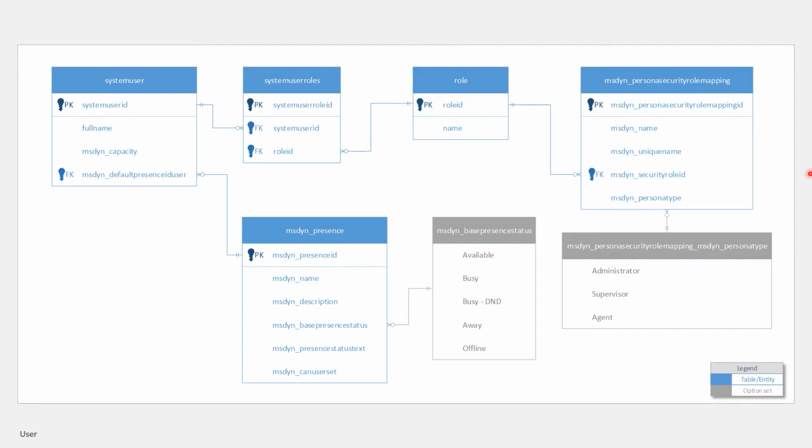UR users can be categorized into three types of persona: the admin, the supervisor, and the agent persona. The admin persona can set up end-to-end workflow to handle customer interaction using unified routing. Supervisor personas are expected to manage the agents and their work items. The agent persona can manage the work items that are assigned to them.